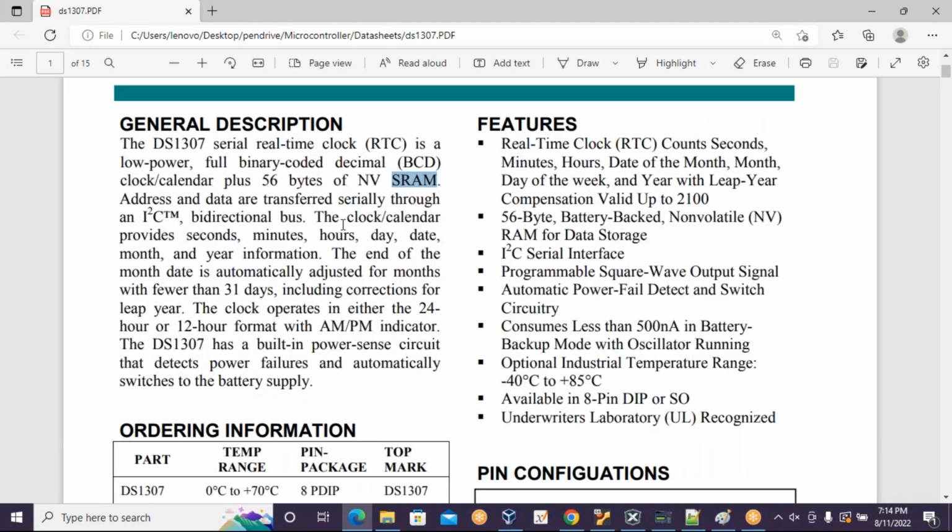And apart from that, remember, this RTC is going to provide us the information regarding seconds, minutes, hours, day, date, month, and year. And also, for months that have less than 31 days, some adjustments and corrections are done. If there is a leap year, those corrections are also done. And in terms of clock, it can give you information in 24 hours format or in 12 hours format. If you are going with 12 hours format, it will tell you whether it is AM or PM. So all this information is present inside the RTC itself.